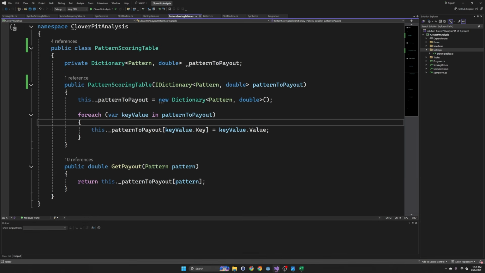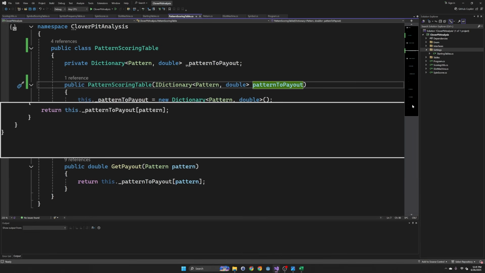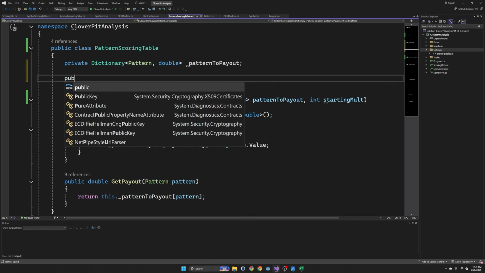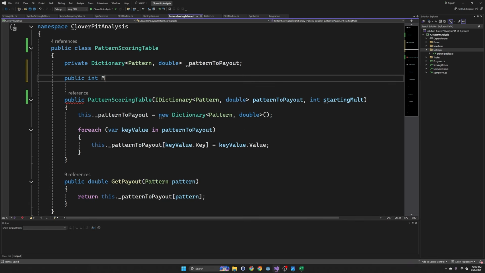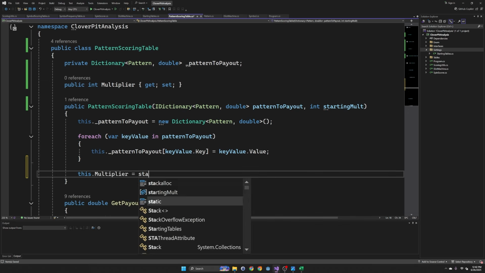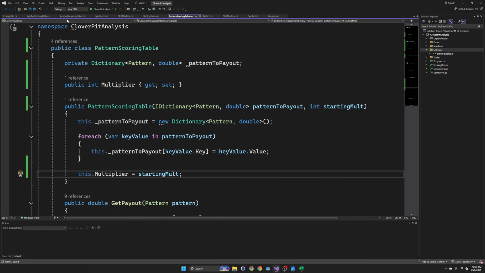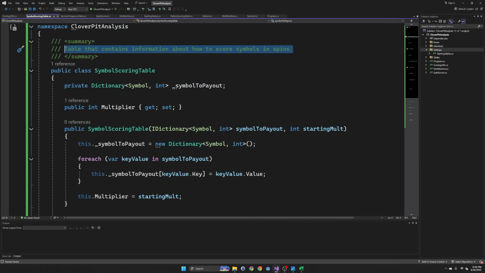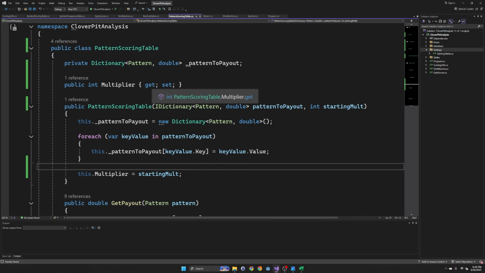Okay, so pattern scoring table. We need int starting mult as well, right? And then we'll have a public int multiplier, get set. There we go. And this multiplier equals starting mults. Did I add that at the end of the symbol frequency? Sorry, not symbol scoring table. I did. Okay. Yeah, so we need that in the pattern scoring table as well. We got to get and set right there.